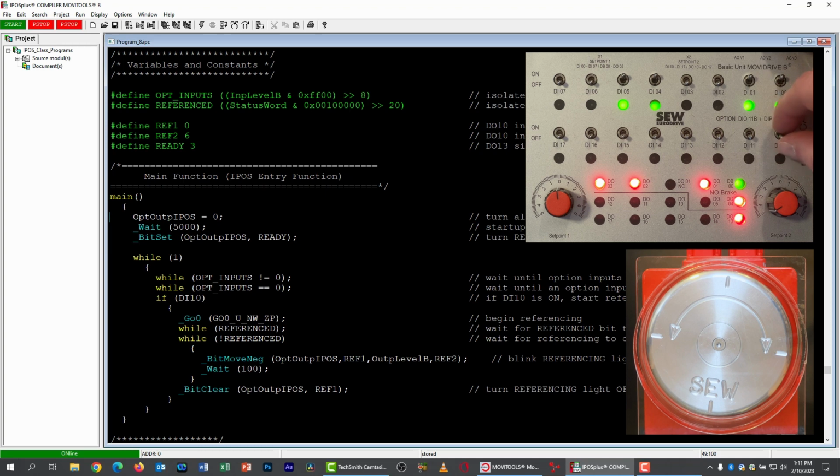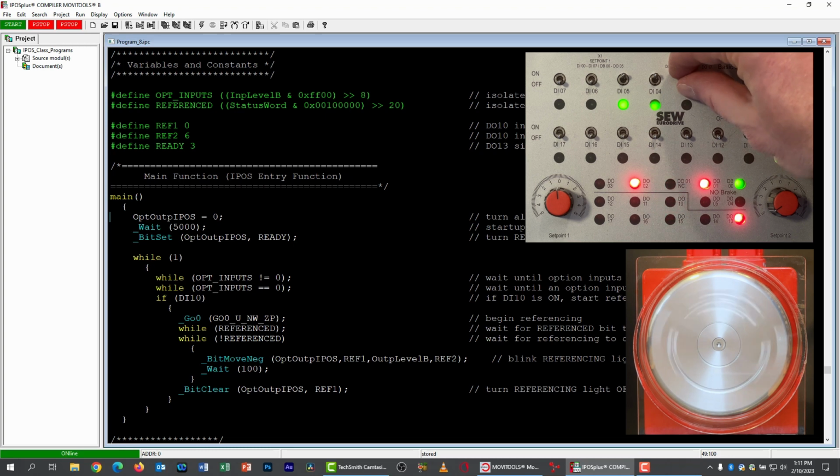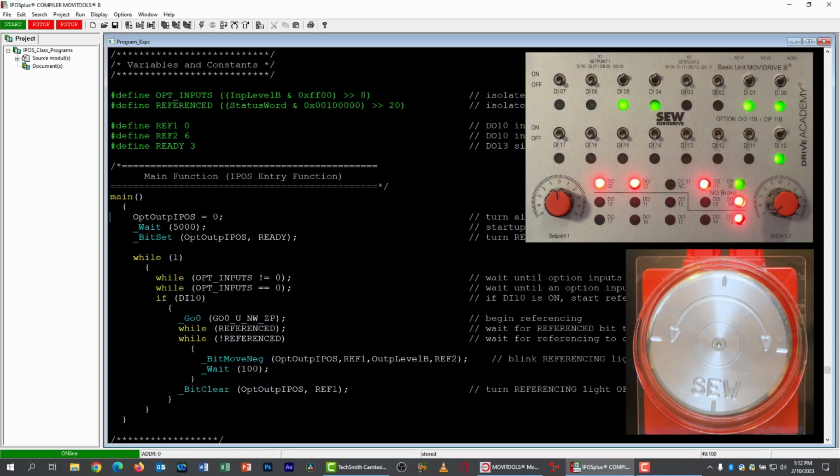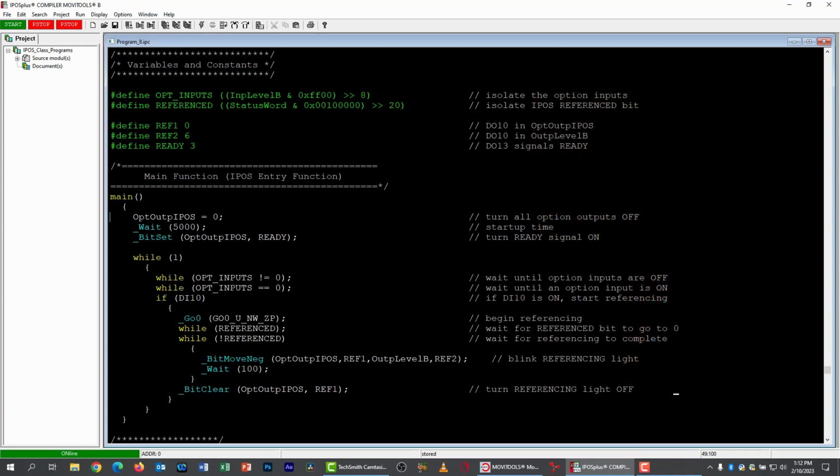Let's check that. Well, you can see the drive is running clockwise, so it's seeking the cam, and the light is very definitely blinking. Now I'm going to trigger the cam by turning DI03 on. You can see referencing completed as expected. So that's it. That is no wait referencing.